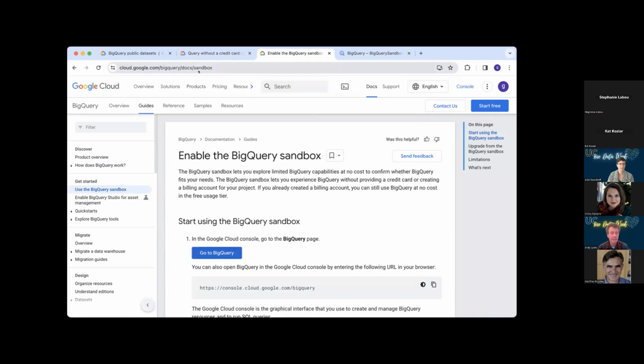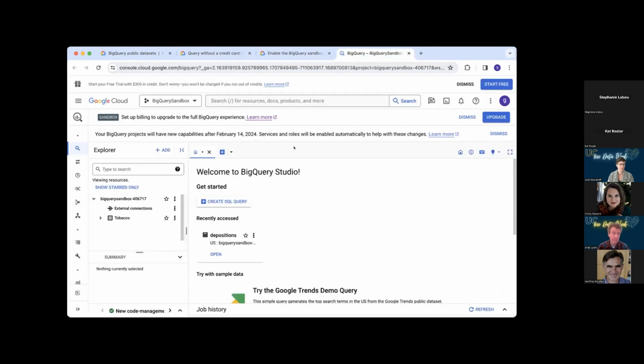You can go to this link, and it's the sandbox. And the sandbox allows you to use BigQuery just with a Google account. Again, you don't have to create a full Google Cloud Platform account with a payment method and so forth. So if you click on this, I already have it open. You go to this interface. Now this is Google BigQuery Studio.